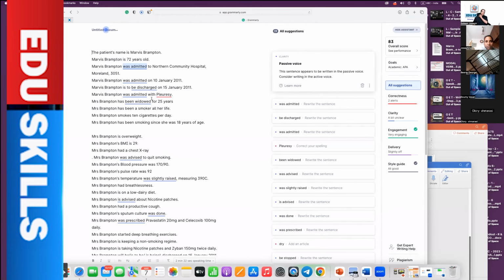Now here, only those things which have red lines are mistakes. Now blue lines are passive voice. In academic writing, you don't use passive voice, but OET is professional writing, so you need passive voice. Don't worry about blue lines, but you see there is a mistake here, pluracy. What is the mistake?